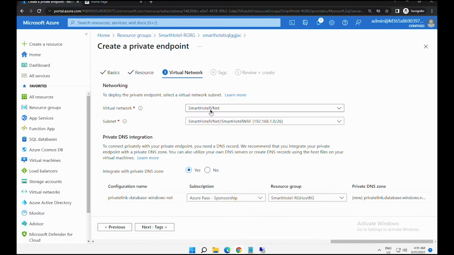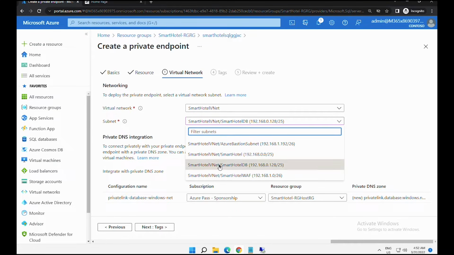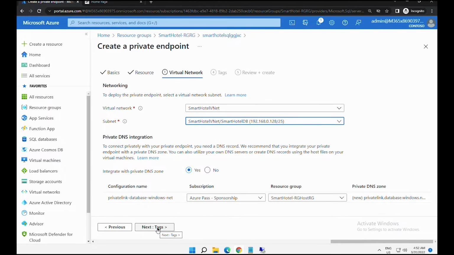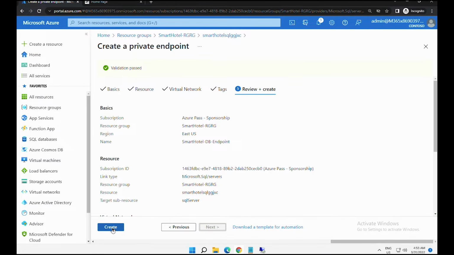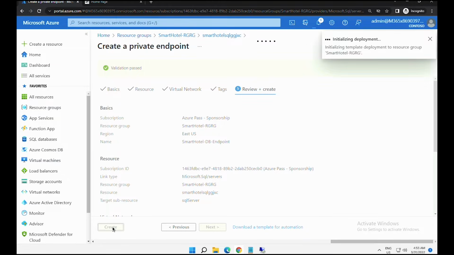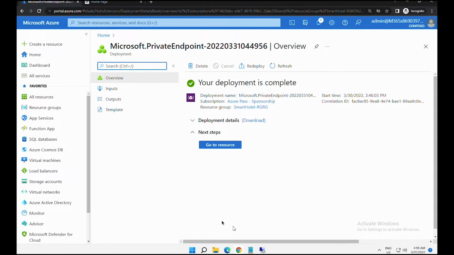Click next. To deploy the private endpoint, we need to select a VNet. I'm going to select the hotel VNet and the subnet associated with that VNet, and make sure to select integrate with private DNS zone. Under virtual network, make sure you select a subnet which is /25 and click next, then click on review and create. After the validation has passed, click on create. Alright, your deployment is now complete.